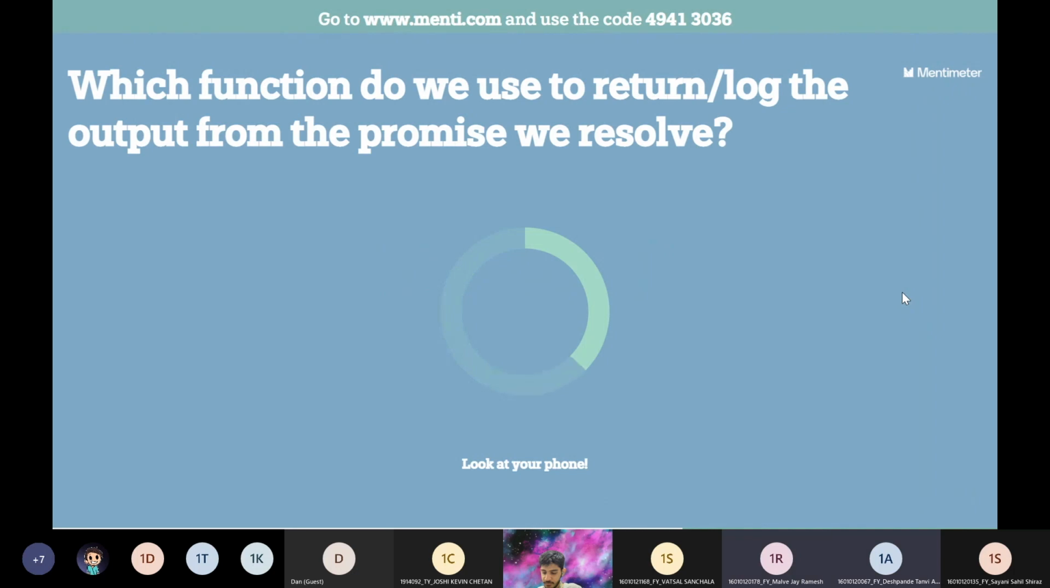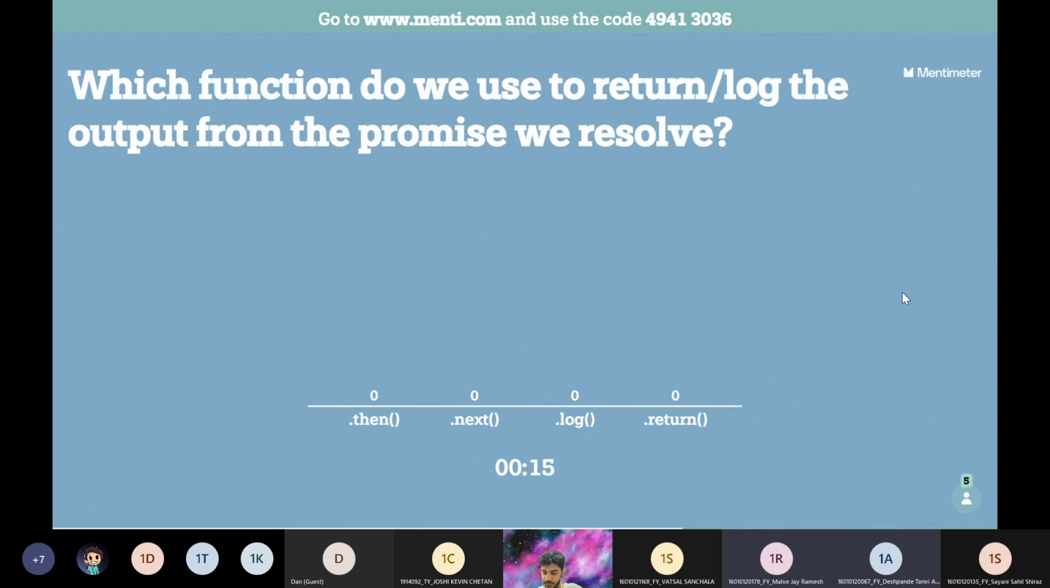Which function do we use to return/log the output from the promise we resolve? Is it .then, .next, .log, or .return? What function do we use to return or log the output? 3, 2, 1, and thumbs up. Okay, so .then is the correct answer, and 5 people have answered correctly, 2 people have answered wrong.